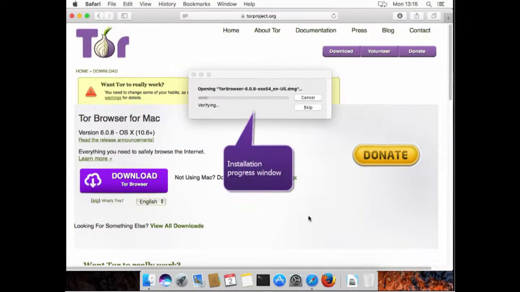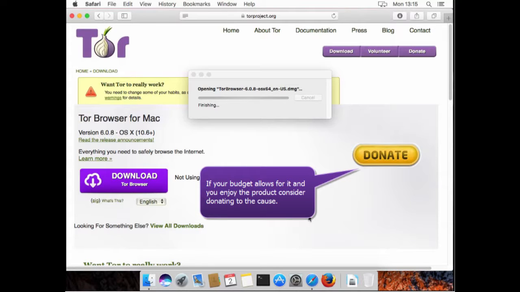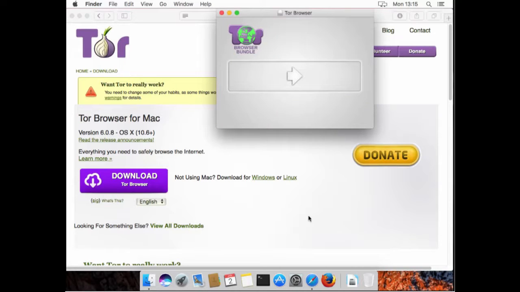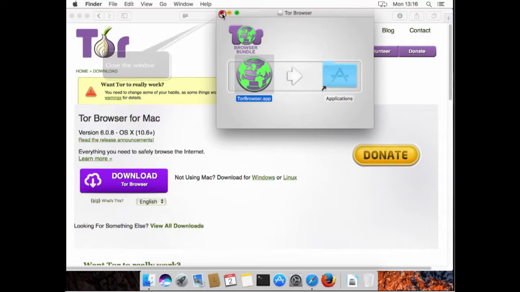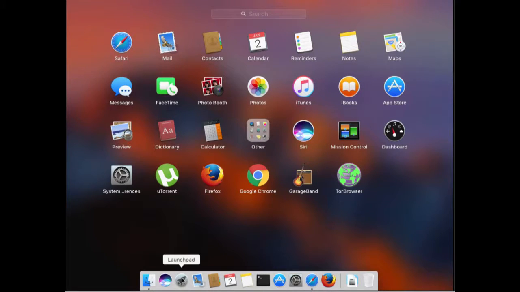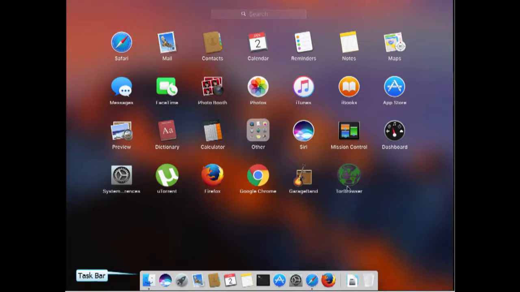A download progress bar will open up, showing you the progress of the download. If after using Tor you like the product and your budget allows for it, consider making a donation to the cause. Back to the installation process. Once the installation has copied Tor to the application folder, Tor will be ready to use, so you can now close the window. To start Tor, click on the Launchpad icon. This will open the applications window and you will see that Tor has been installed. For easier access in the future, I have moved the Tor icon to the taskbar.